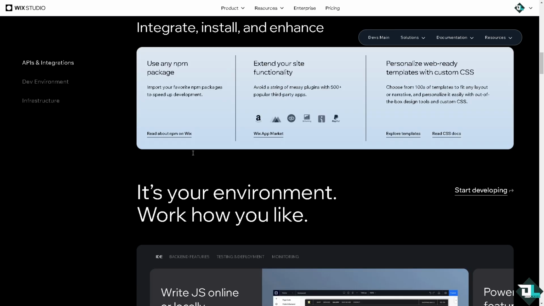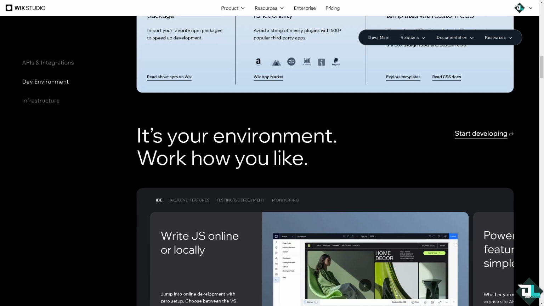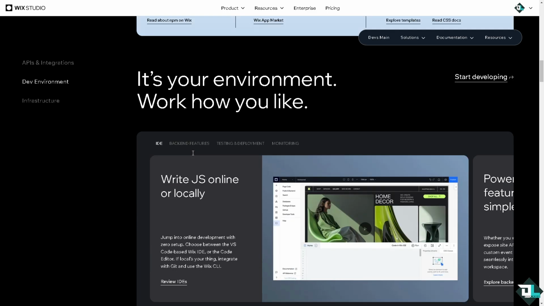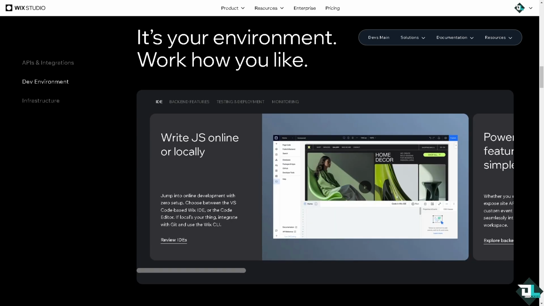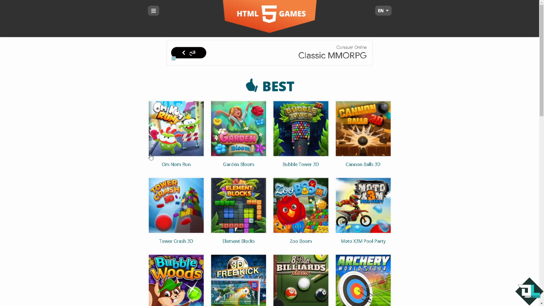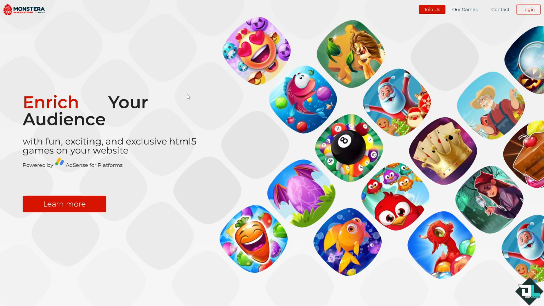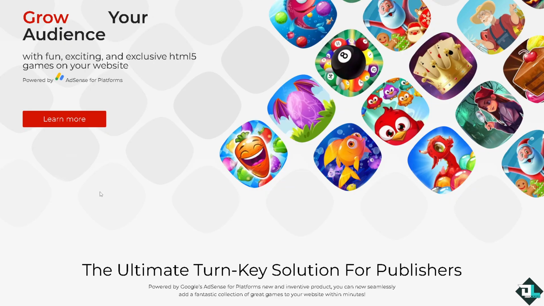And from there, you can build custom game logic. You can write custom JavaScript code to create quizzes, puzzles, or other types of games. You can use Velo APIs to handle things like user interaction, scoring, and game events. All right. And as I've mentioned earlier, you can simply go back again to HTML5 games, and you can also try to explore the Famobi gaming platform with fun and exciting exclusive HTML games on your website.